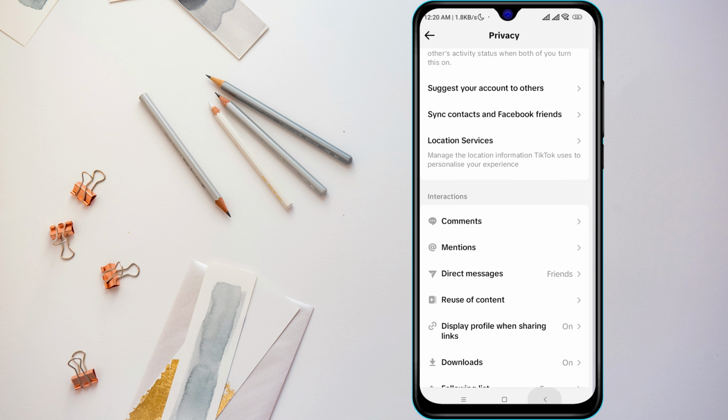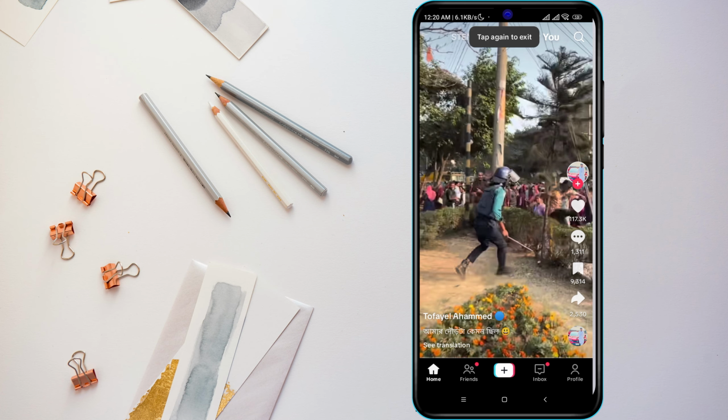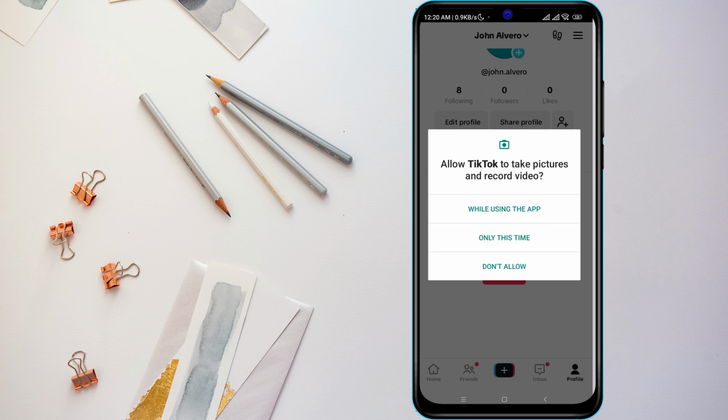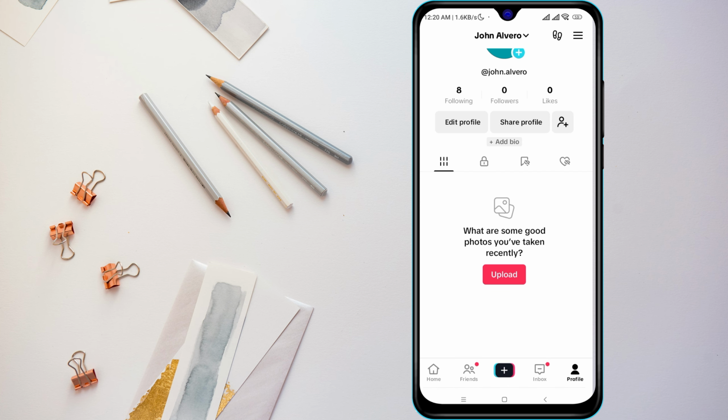If hashtags still don't work, try reposting the video with a different hashtag or using a new TikTok account to test if the issue is account related. If nothing works, contact TikTok support through the help center in the app.